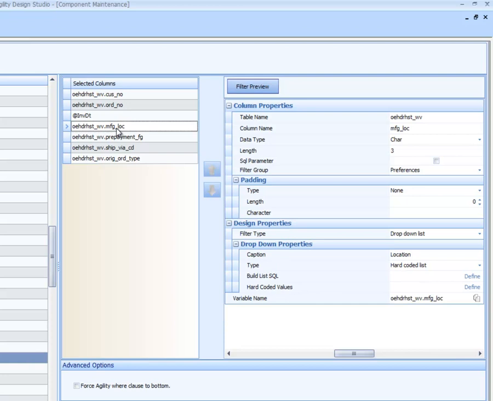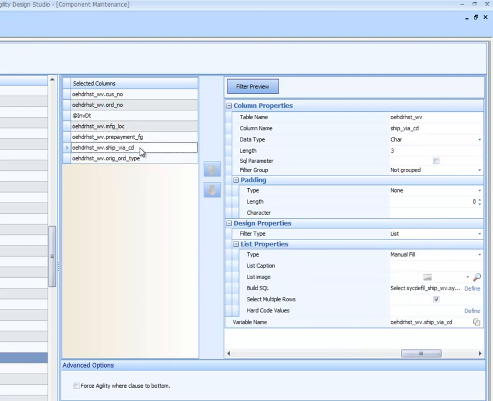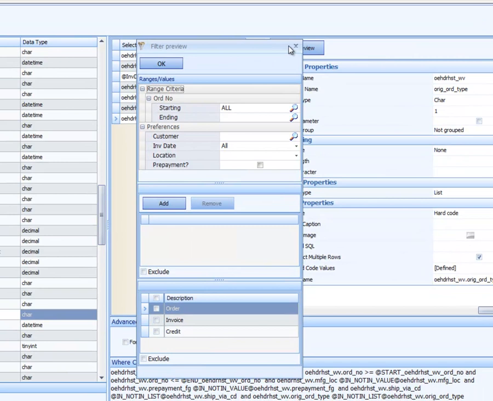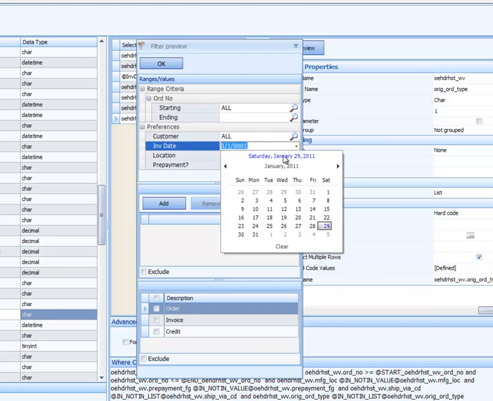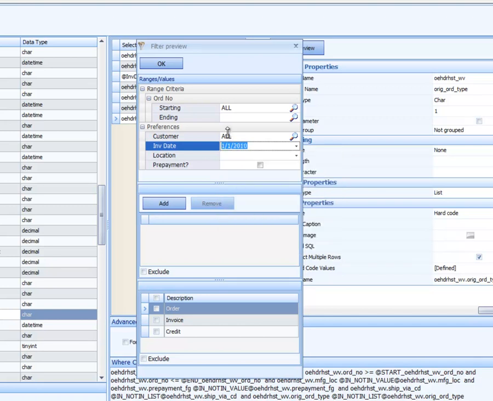So we've got a manufacturing location, which is a drop-down list defined by SQL. We have a checkbox yes/no, a manual fill, and a hard-coded list. So let's look at all that. We had the order range before. We had an invoice date, which we need to reset because we've created a new view. We have a customer entry value that we validated in the last one.